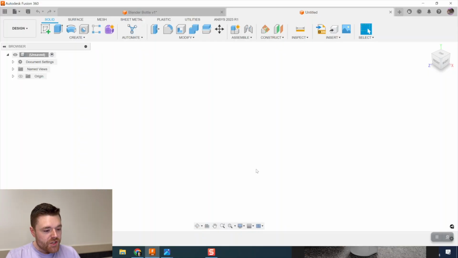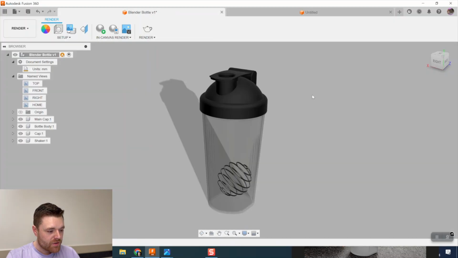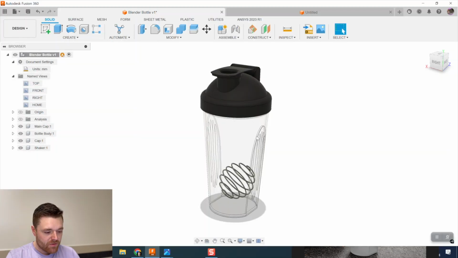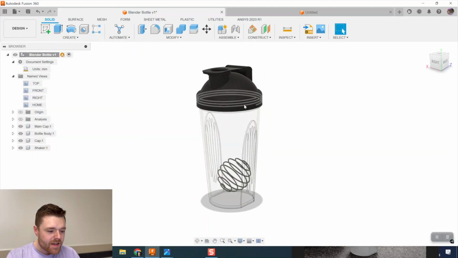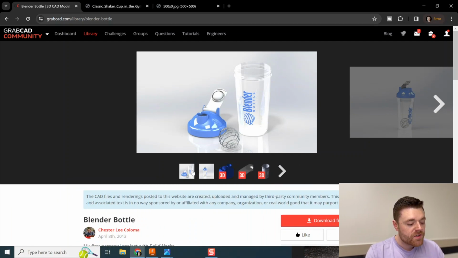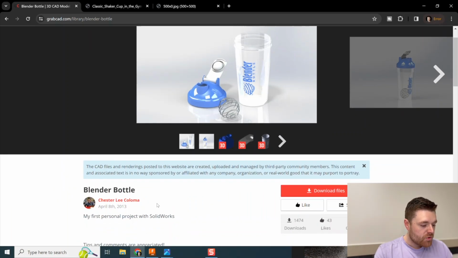So if we jump into Fusion 360, I will go ahead and go over to this blender bottle. So this is the CAD file that we'll be using for this example. Again, I pulled this right off of grabcad.com. If we go here, I'll leave the link to this in the description for you guys to reference. Thank you to Chester Lee Coloma. I did not design this. All credit goes towards them.